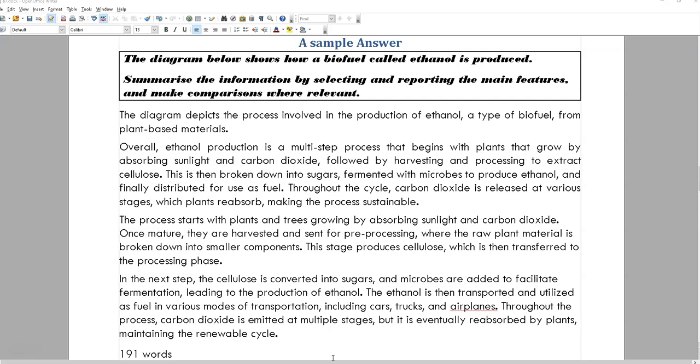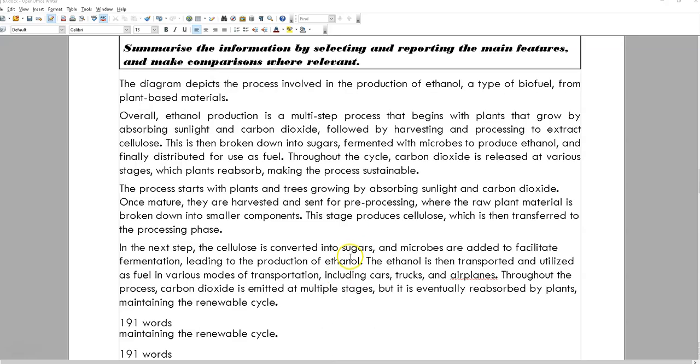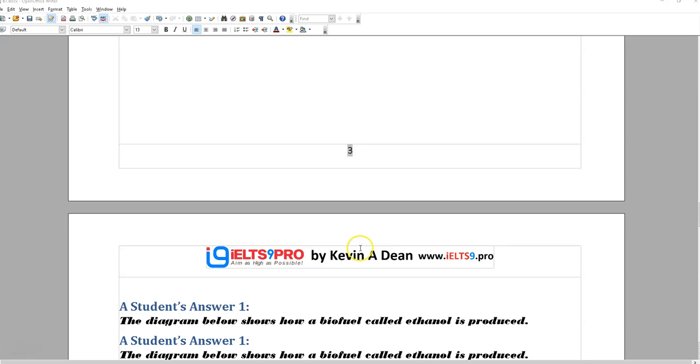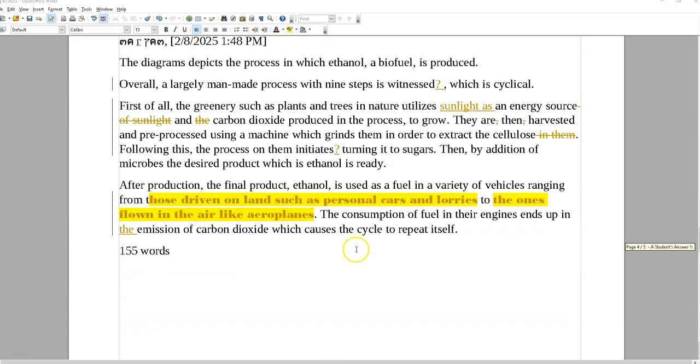It's only 191 words. You can maybe make it a little bit shorter, but this is average for task 1. If you do 150 words or 150-ish, it's usually not quite enough to capture all the stuff that you need to capture. So anyway, you can take a look at that one. That's pretty good. Pretty good indeed. Now we've got a couple of student responses to this one as well. We'll take a look at these.